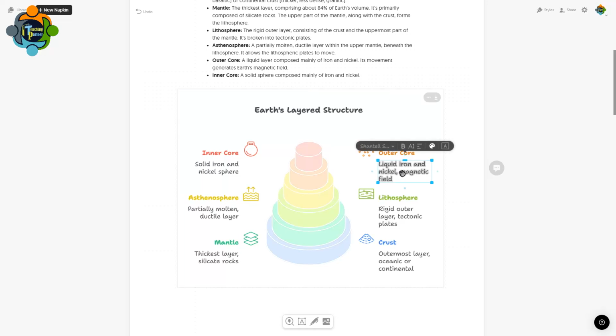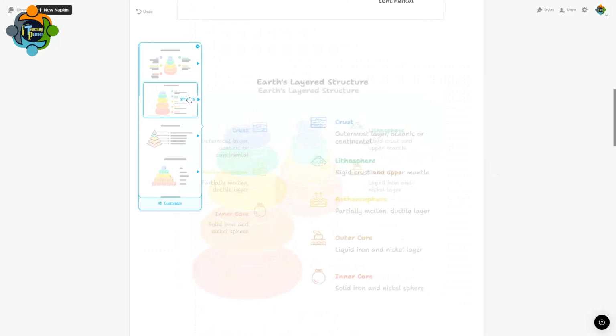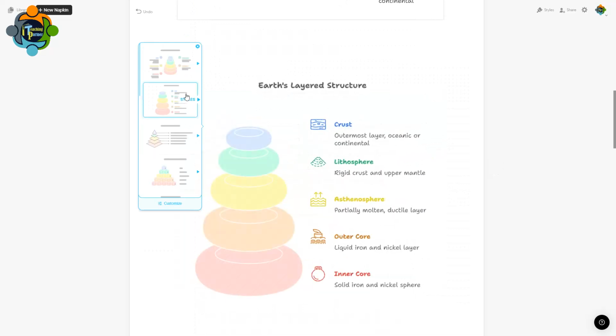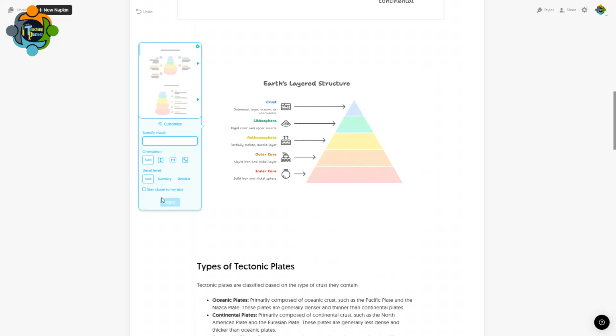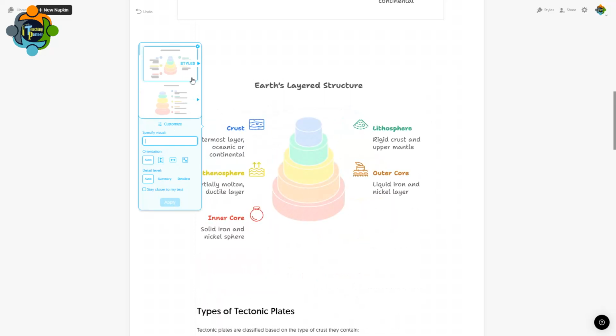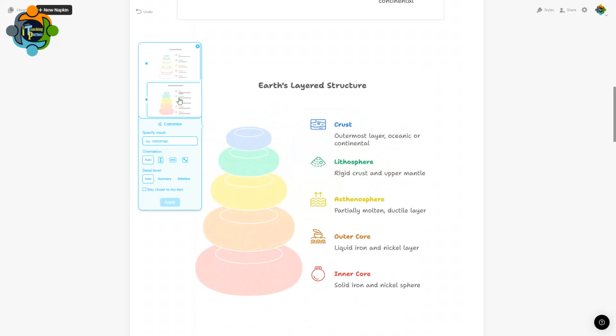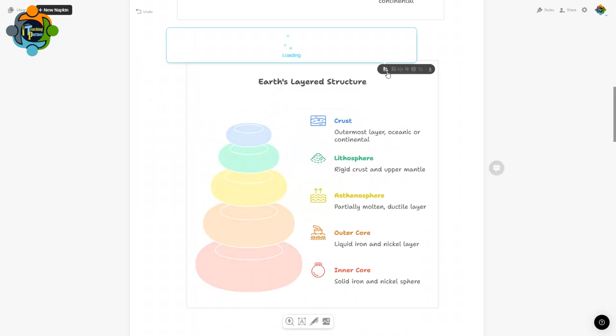You can also edit this information by just clicking it. Also you can see on the left hand there are multiple options. For example, if you don't like this style, you can choose another style and also customize it. You can click here to customize and you can specify your visual as well. So I'm selecting the second one, let's say. Also I can change style from here.